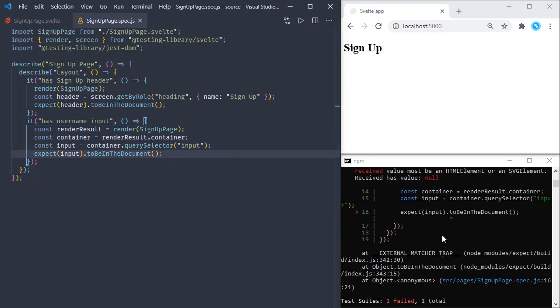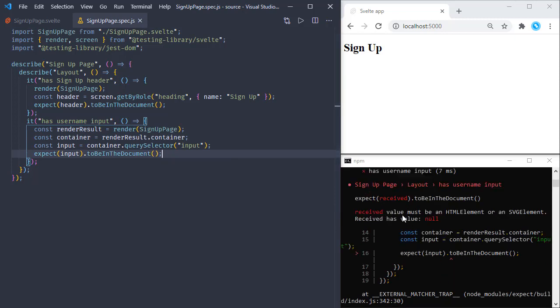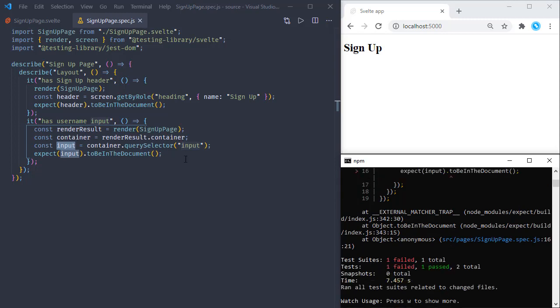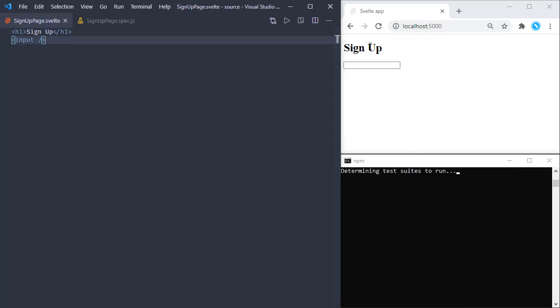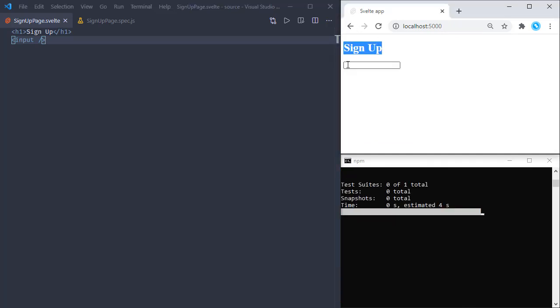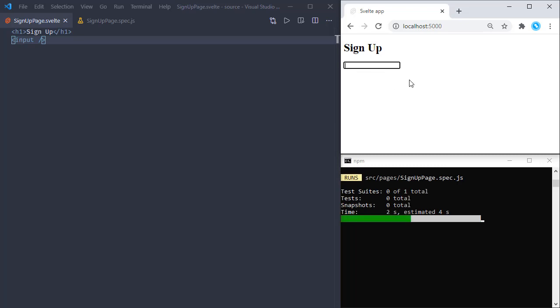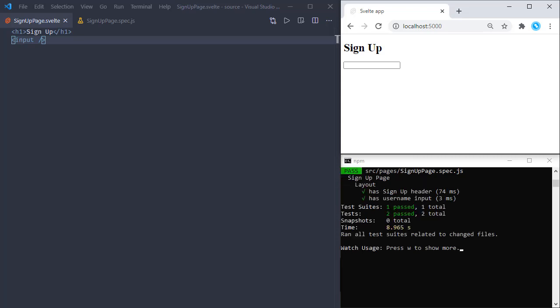So this is failing. The reason is this query is returning null. So this input is null, so it's not in the document. Now let's fix this one. Let's just add an input right after this h1 to this page. So here on the page we can see there is this sign up header, and we have the input right after that one. And let's see the test result. Here the test is passing.